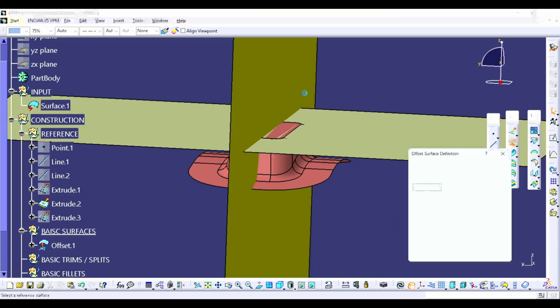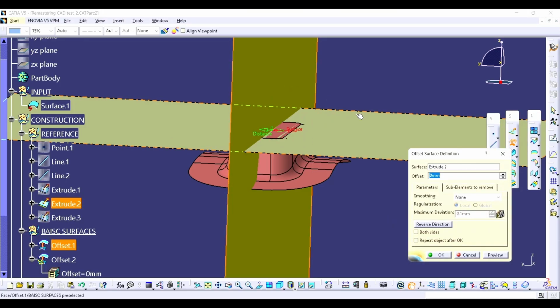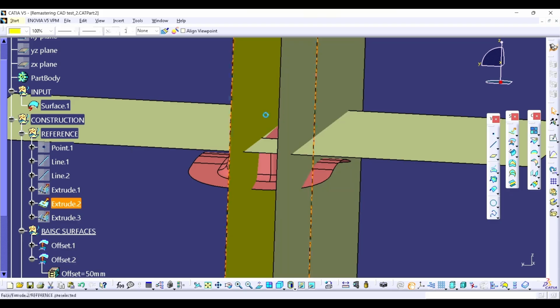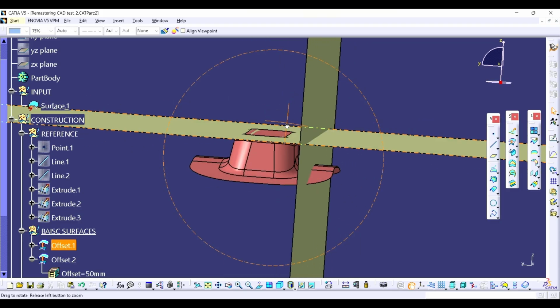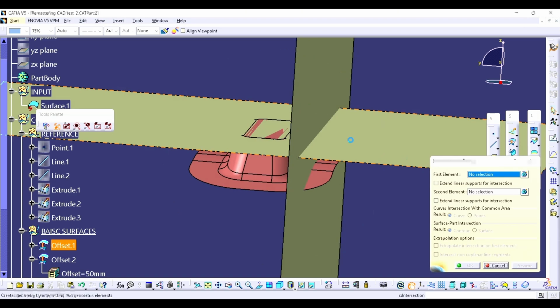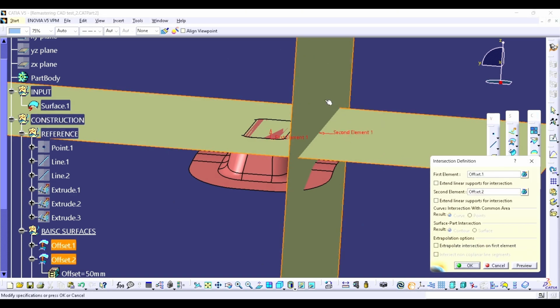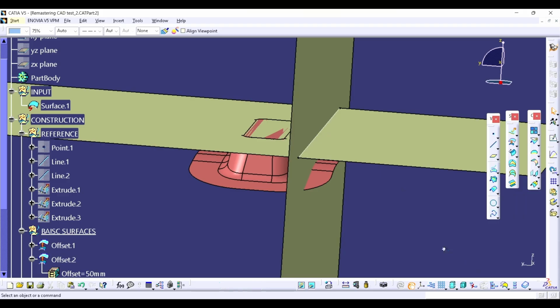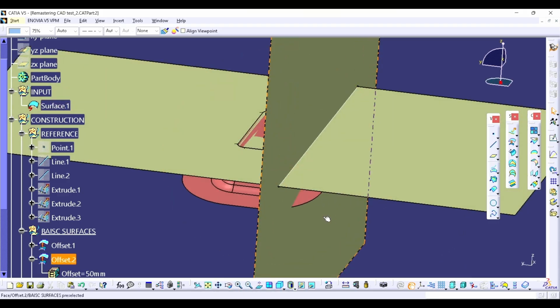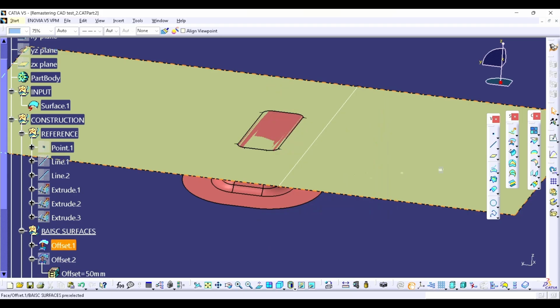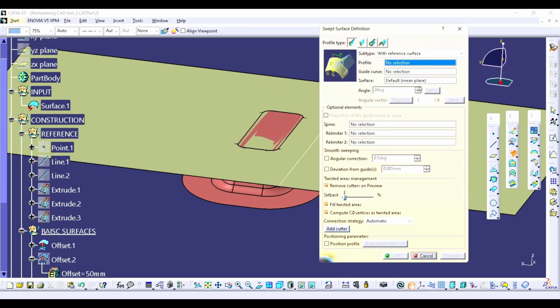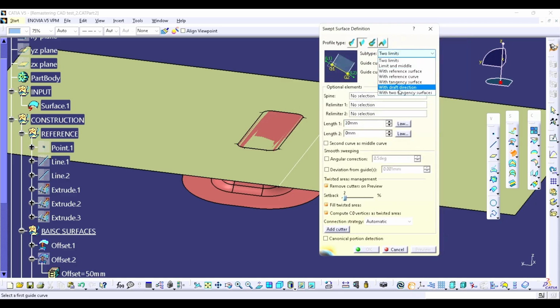Okay, I'm going to create an offset of extrude 2 at a specific distance of 50. I just chose the 50 distance randomly. Now I'm going to create an intersect of offset 1 and offset 2. I'm going to click OK. Now here you can create a sweep by using two methods. The first one is in the second tab: you can use drop direction or with reference surface. So I will teach you both methods. Firstly I'm going with drop direction.